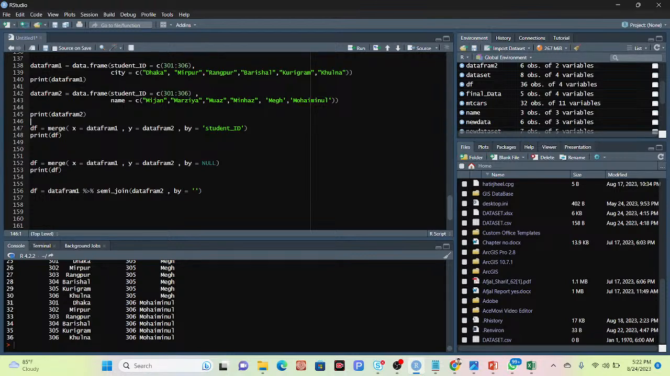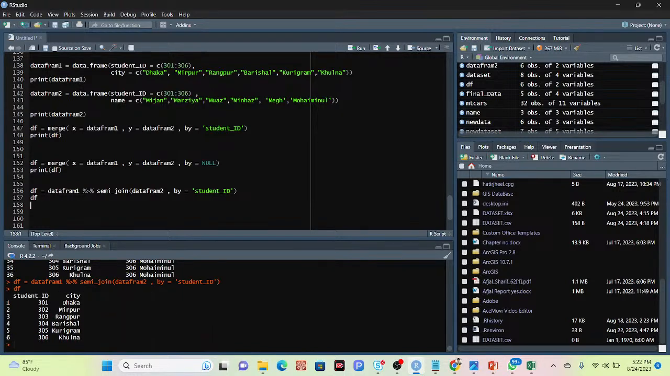It is a common column, so simply copy that and paste. Now click run and also print the df. So now you can get the semi-join result. Semi-join mainly shows the result like the inner join, or natural join, with only the left data frame columns and values selected. That is the semi-join.